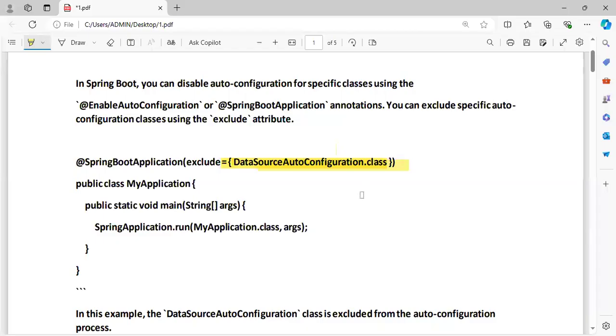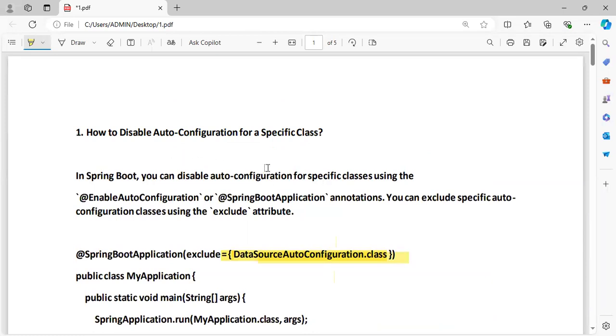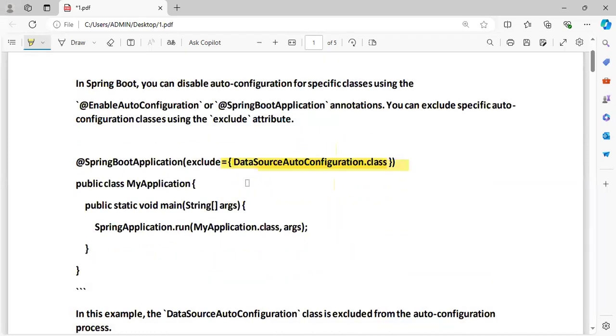Hello everyone. In today's video, we are going to see some of the interview questions asked in many interviews. So first, I will start with how to disable auto configuration for a specific class. To disable auto configuration for a specific class, we use the exclude attribute inside our main application's @SpringBootApplication annotation, exclude equal to whichever class we want. Here we see DataSourceAutoConfiguration. So it will disable DataSourceAutoConfiguration from the auto configuration in Spring Boot.